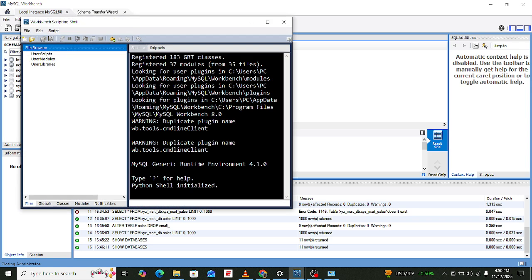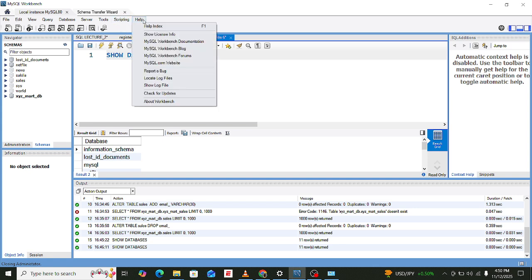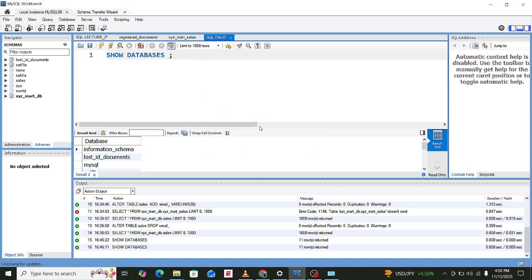With that one, I also don't think to use the shell at this moment. And then anytime you have some issues, you can just rush to help, and then you can choose the option that you want the help from. Like let's say maybe you want to check for updates, you can always click that. Unfortunately, we are getting some errors. But anyway, that's all about the top menu here.